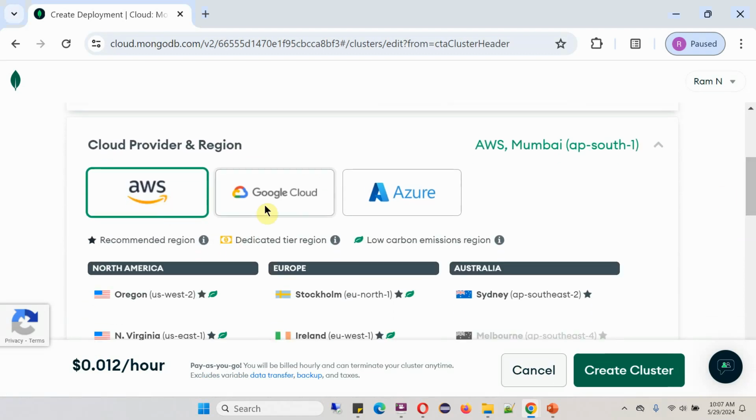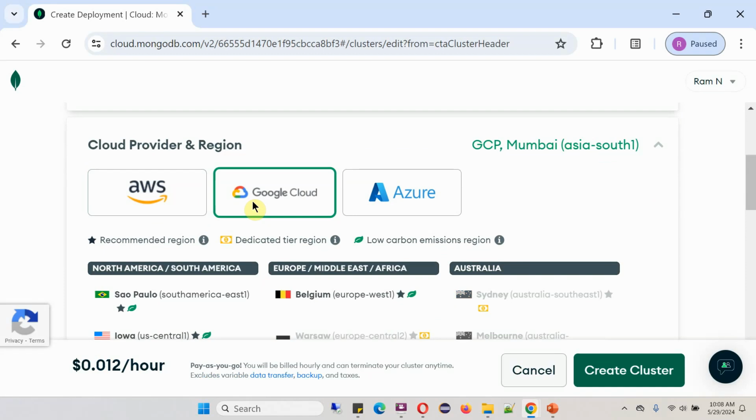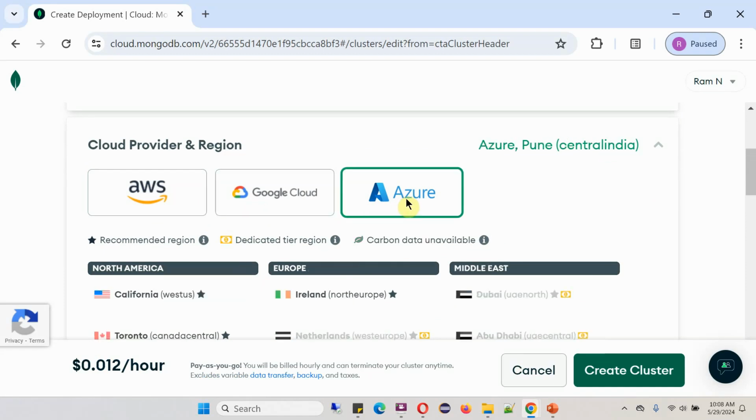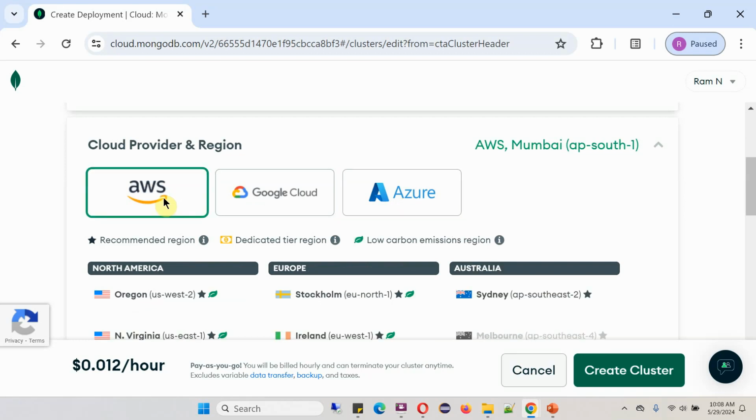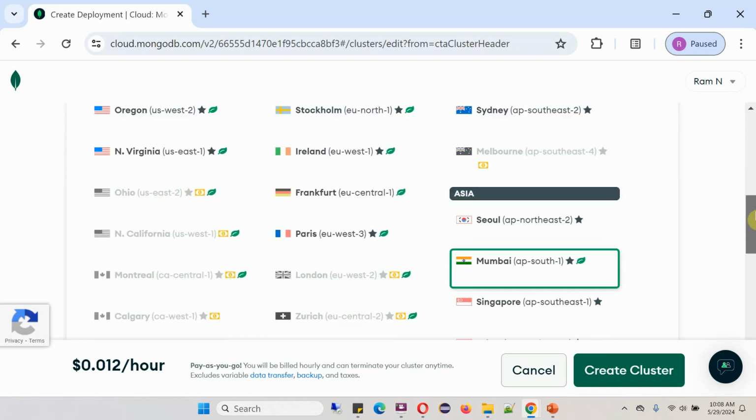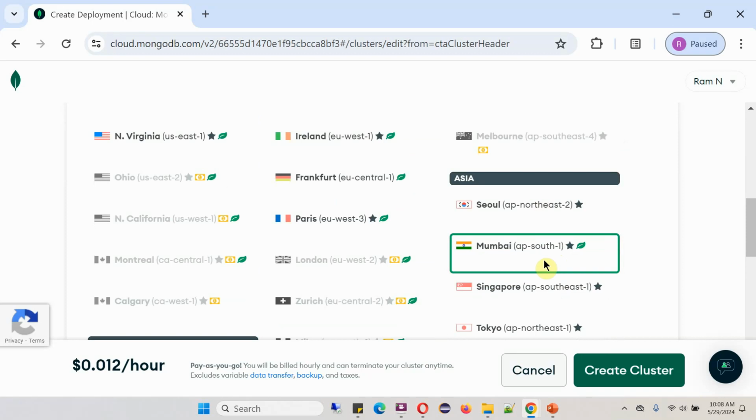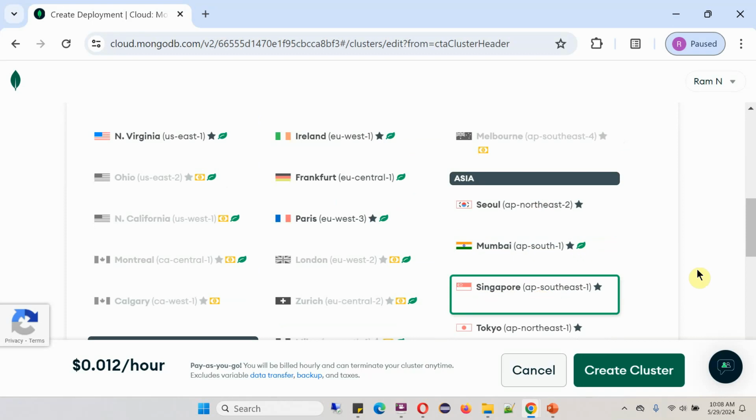Here you can select cloud provider and the region. AWS is there, that is one of the cloud provider. Google Cloud is one of the cloud provider. Azure is one of the cloud provider. I selected AWS, and here you can select the region. I selected Singapore.